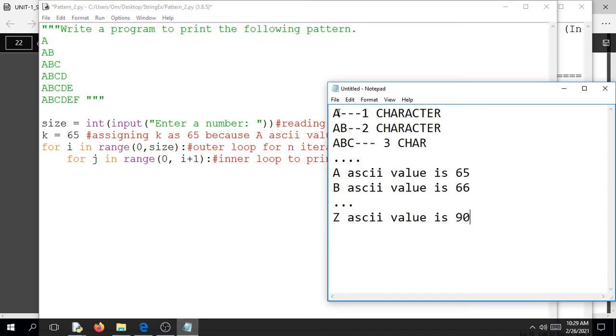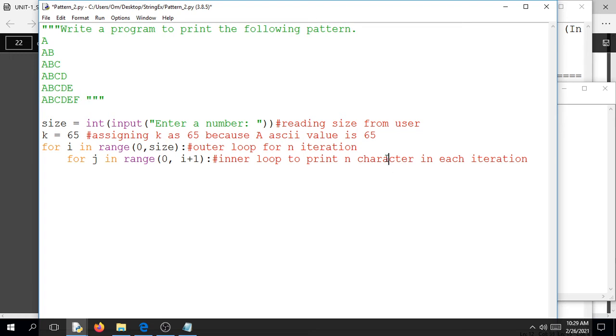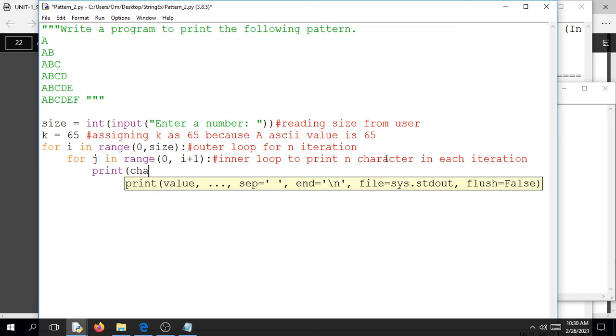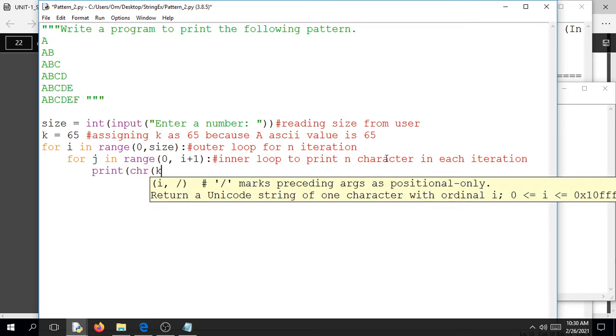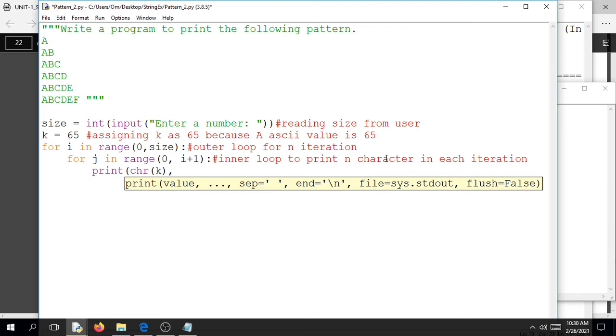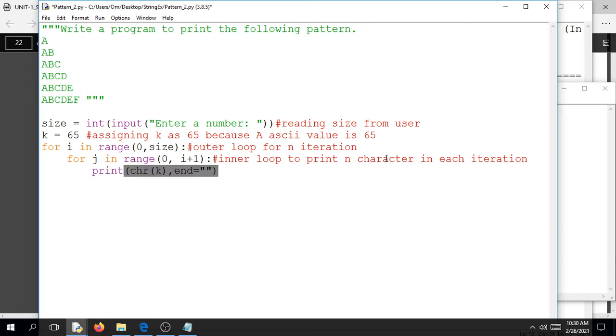Now I need to print A. So one character only there, so I need to print A. To print A, that means I need to convert the ASCII number to a character using the function called CHR. I say print CHR of K. K here is 65, comma, end. End means I want to end that particular line.